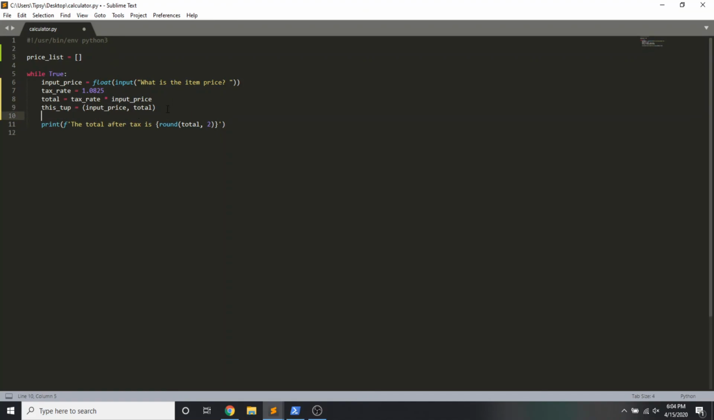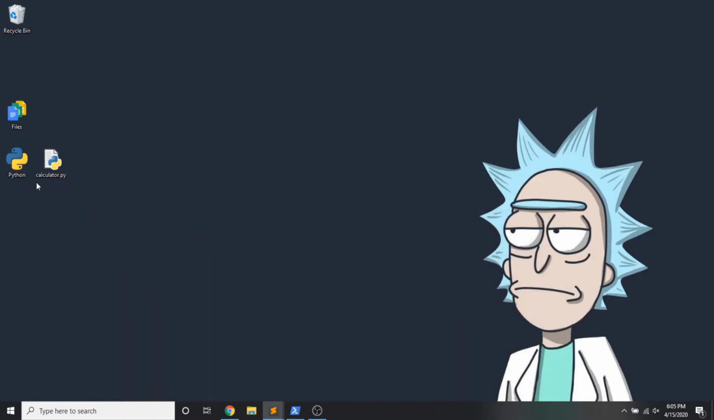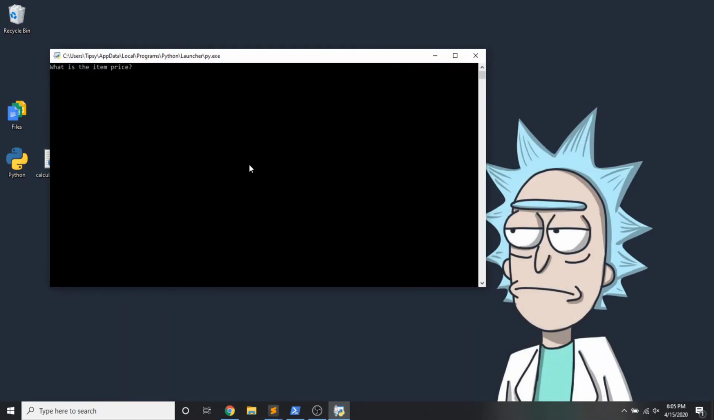Let's do that here. Price list append. We're going to append this tuple. Just to ensure that this is working, I'm going to say print price list after each time, and then it will reset. Let's check it out and make sure that it's working. Calculator.py, my item price is 88. I get my total after tax, and then the numbers have been added to a tuple inside of the list.